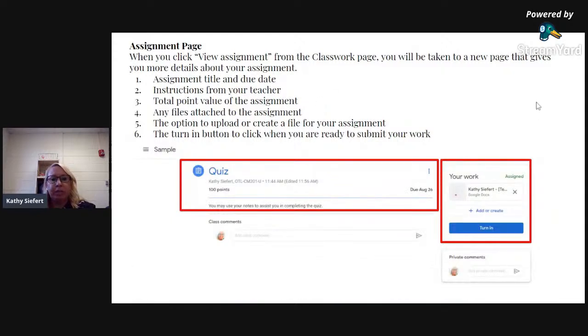So the assignment page, when you click on View Assignment, you will see something similar to what is listed below. So any assignment details will be listed here. So again, assignment title and due date. If the teacher put any instructions to go along with that, those will be listed here. Point value, if they assigned a point value to the assignment. And then also if there's any attachment. So if you look over here to the right, you'll see there's a Google Doc attached to this assignment. So this lets the student know this is where they need to click to access that quiz to complete their work.